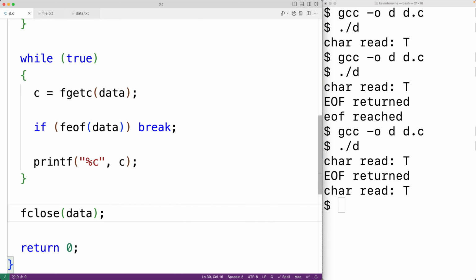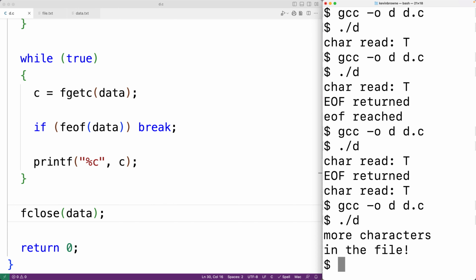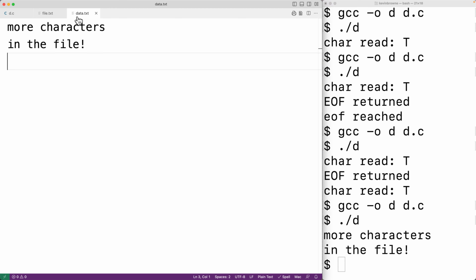And if we save the program and compile it and run it, we do read each character from the file, and we stop once there's no more data to read from the file, and we use feof to detect this. So this is how we can use the feof function in C.